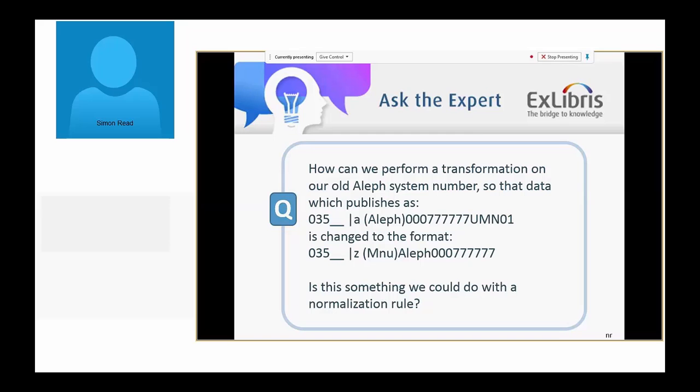How do we transform our old Aleph system number into a new system number for publishing to another system? And can this be done with normalization rule? Well, yes, transforming fields and changing the text is quite easy with normalization rules.